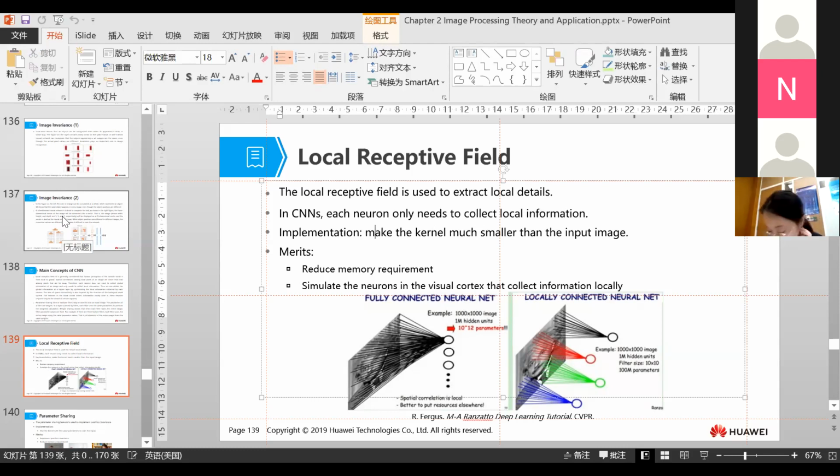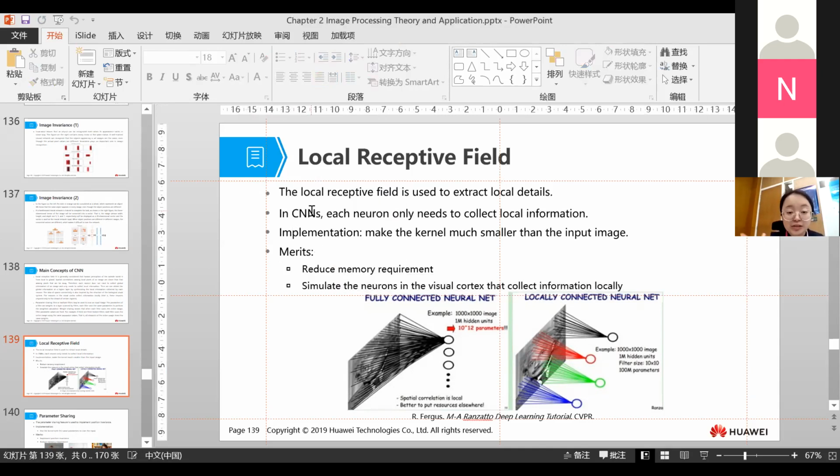Yes, please. Is there a specific procedure to calculate the kernel size? Because it may affect the size of a kernel. The size of a kernel is actually also a hyperparameter. You need to decide the size of your kernel. So that is the implementation of the local receptive field.